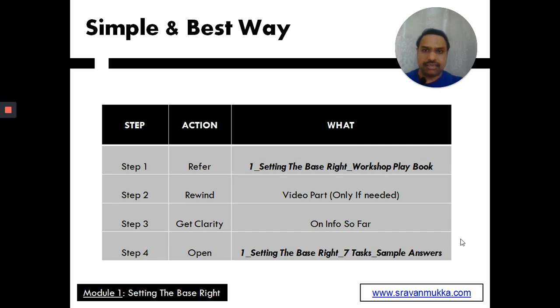Here is a simple and best way to execute this task. Please refer to Setting the Base Right workshop playbook. In the playbook, go through the points which have been covered so far in the video. Rewind the video if needed. Get clarity on all the information which you have gone through so far in the form of video and playbook content.